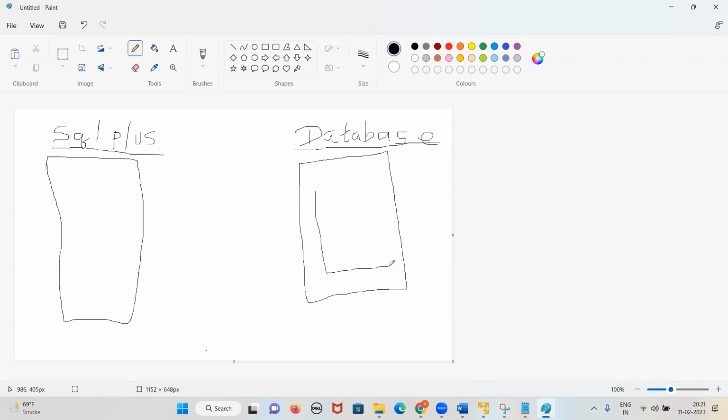So there will be a table. Suppose this is a table, T1. Now there will be some data in this table. What is a table? Do you remember what is a table? Collection of rows and columns, right? Now this is SQL Plus.